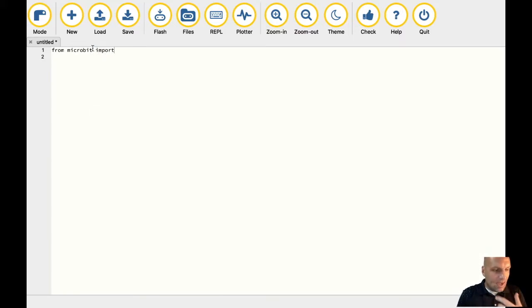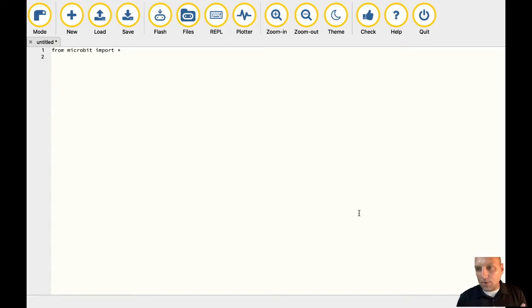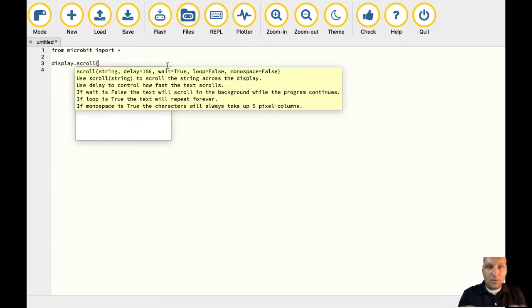Notice how, as I'm typing, it's starting to figure out what I'm going to write. It's kind of like Smart Compose, if you use Google or any sort of Microsoft tools. When I do that, the next thing I want to do is display, okay, and I'm going to do scroll. What this code does is make the text scroll across. And you can see this here.